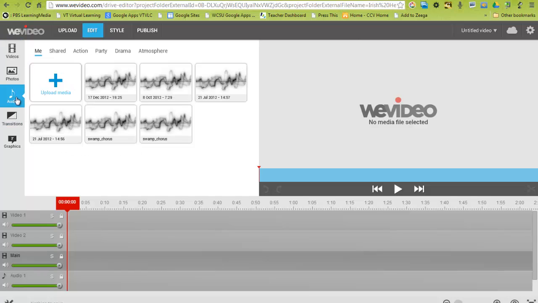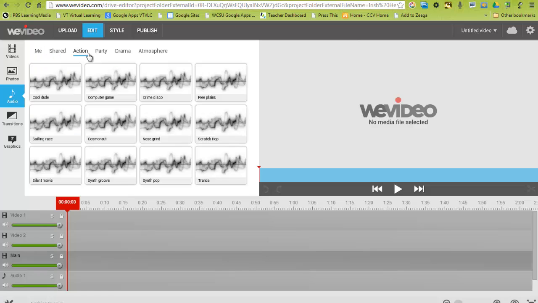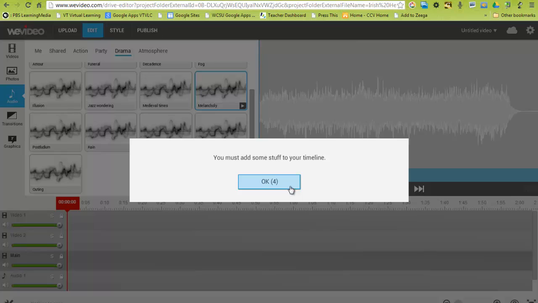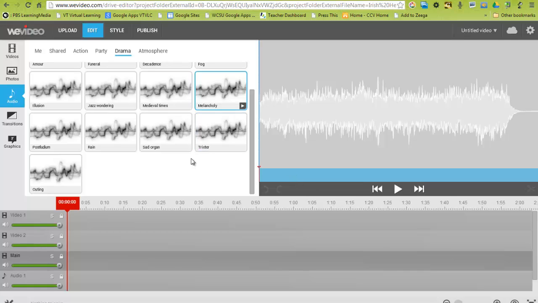The other audio I'm going to look for is in this audio track. I want a soundtrack of Irish music, something to go with it. Right now there are options here, like action and drama, so it's kind of hard to find. I'm going to test it out and add it to the timeline to listen to it, but I haven't found anything of Irish music.